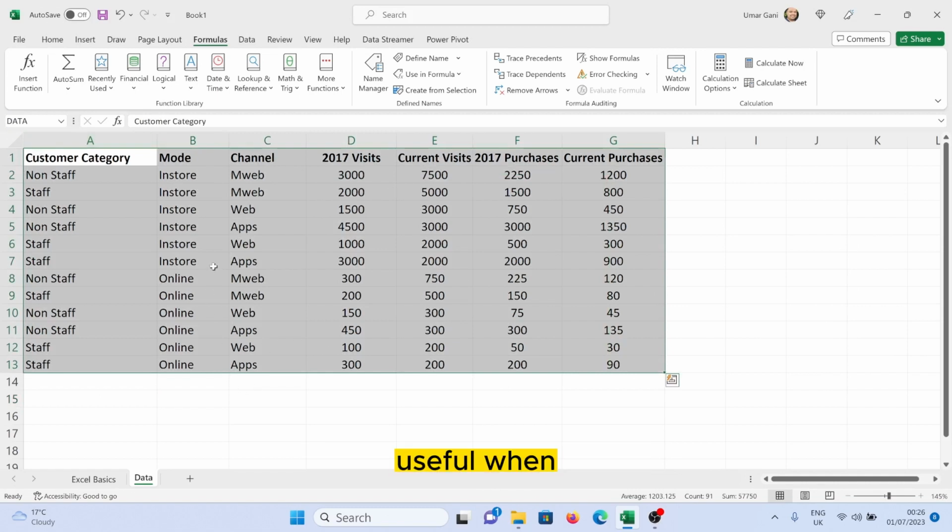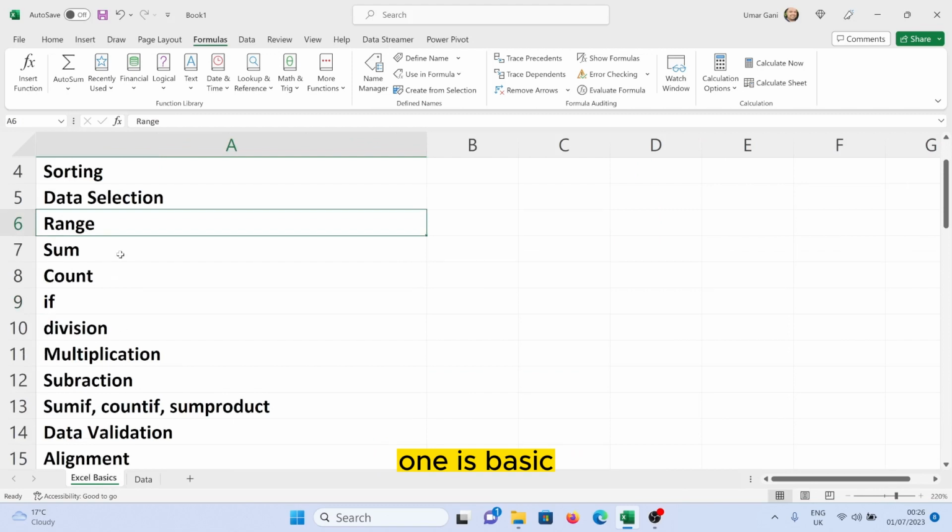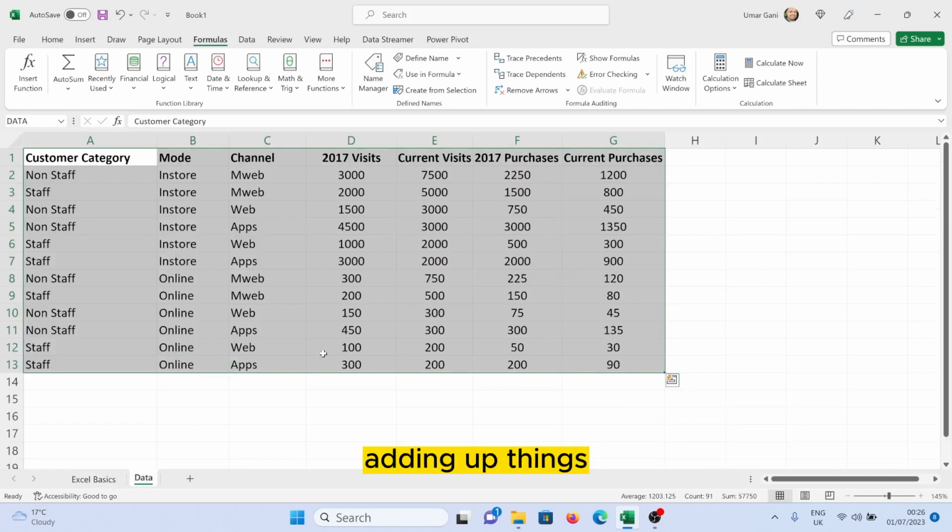And it is very useful when you're writing some other formulas. So that's why we use this range. It's a good thing to know. And the next one is basic functions. So sum is basically adding up things.